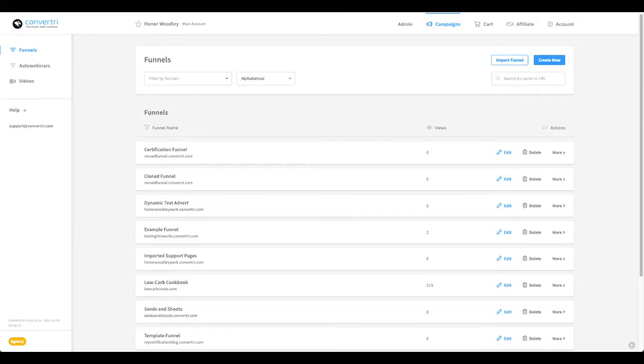Convertri's analytics dashboard is a great place to see all of what's going on with your pages and see what's performing best, where your users are coming from. So much extra information that really allows you to optimize for what's really happening on your pages.